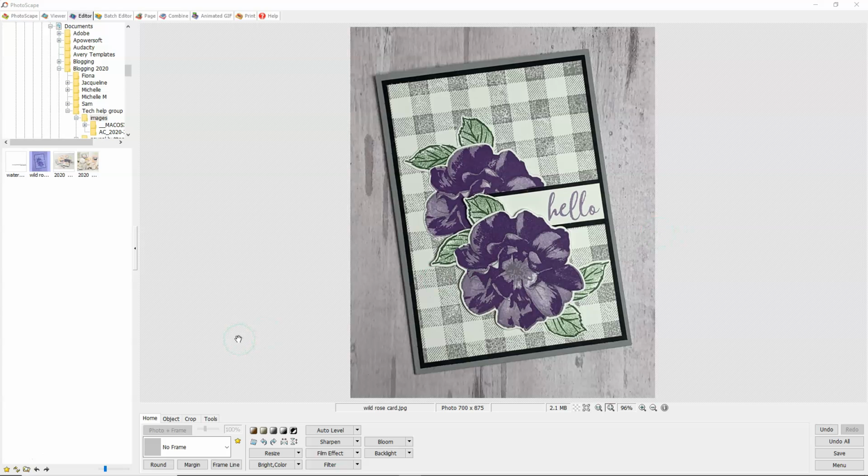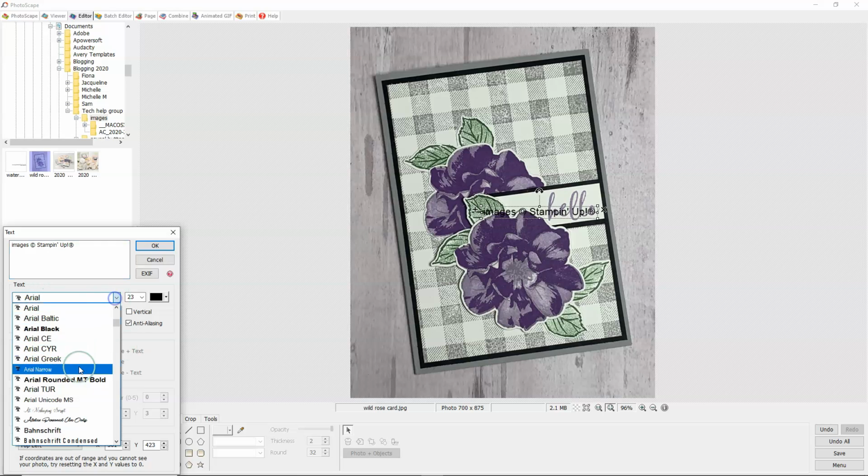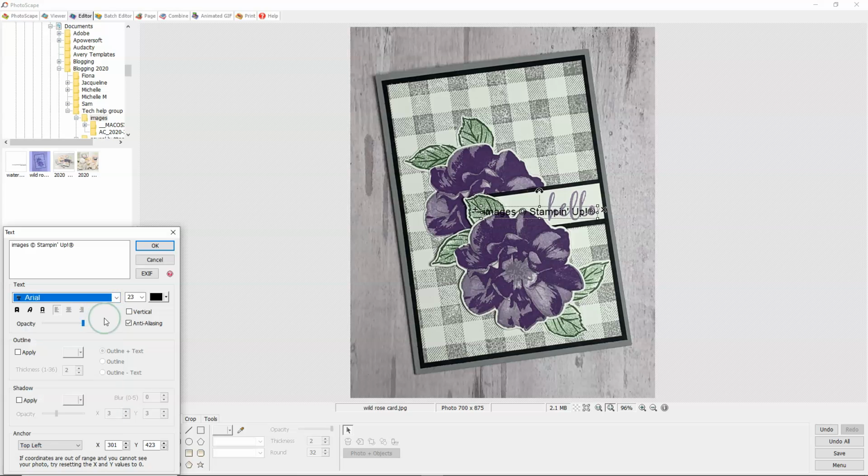So what I want to do is go to Object. Now I can very easily add a saved PNG watermark, but what I can also do, if I haven't got one of those yet, is add a simple text overlay. So I can click text, and you'll see that I can type whatever I want. So for example, if I just wanted to do images, copyright, Stampin' Up, then what I can do is change the font. So I've got fonts that I can choose from. I can just keep it simple.